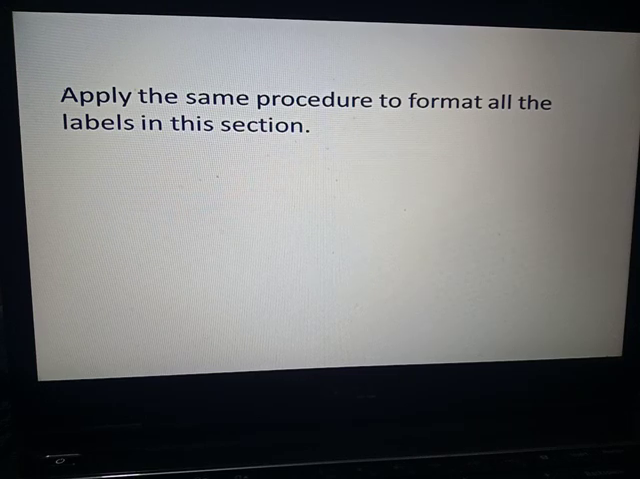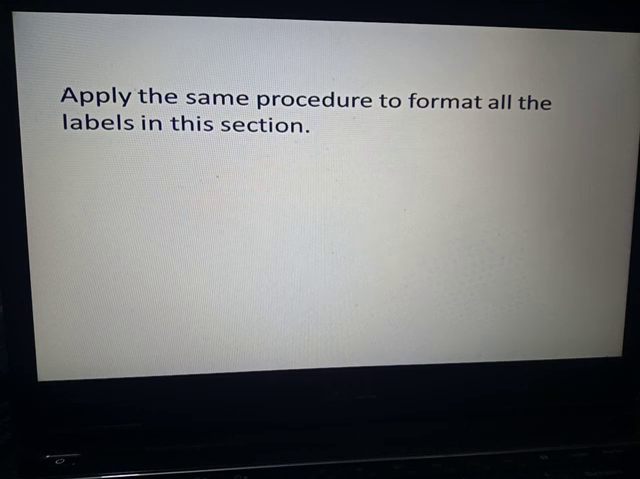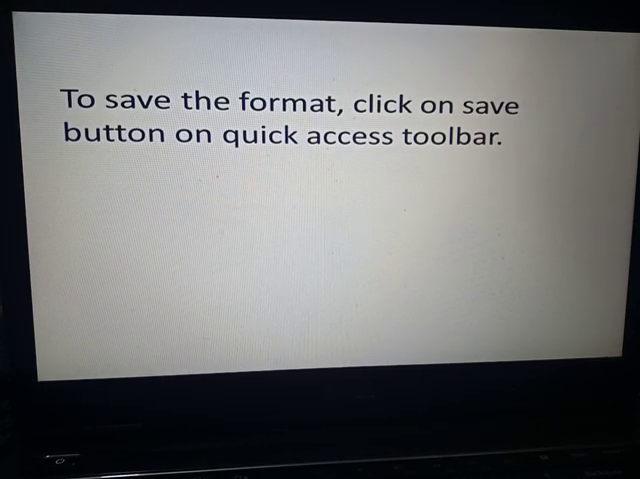Apply the same procedure to format all the labels in this section. So for all the labels of the fields that you have dragged and dropped, you can choose different colors or fonts. It is totally up to you. And if you want, you can keep the same size or color for all the labels for the fields you have dropped in your report.